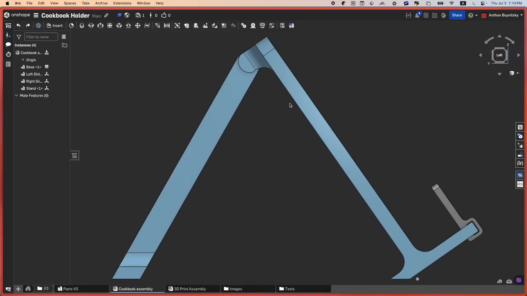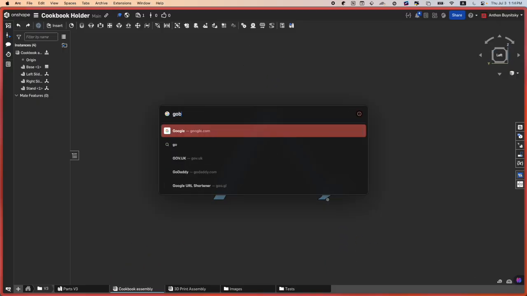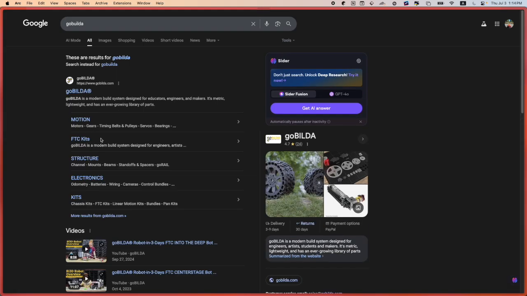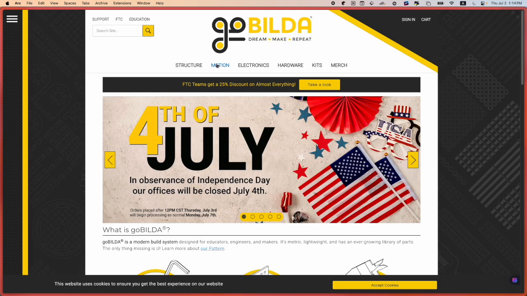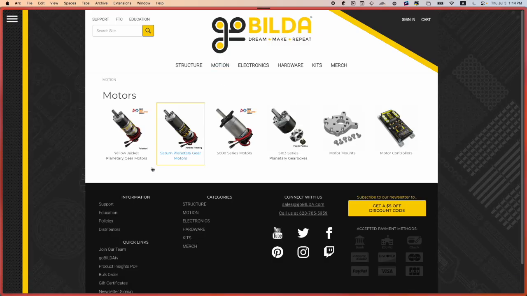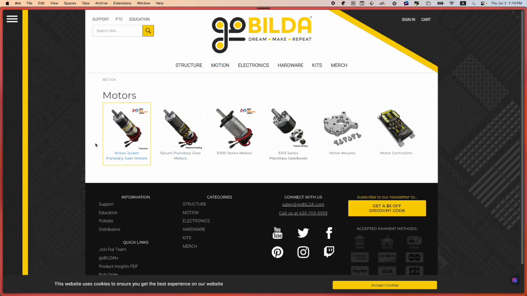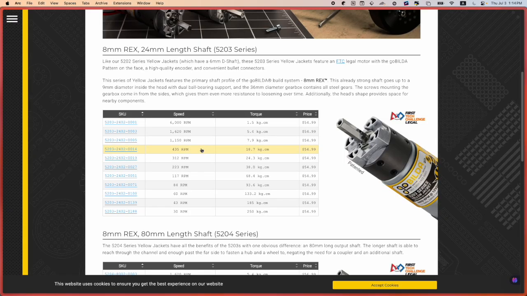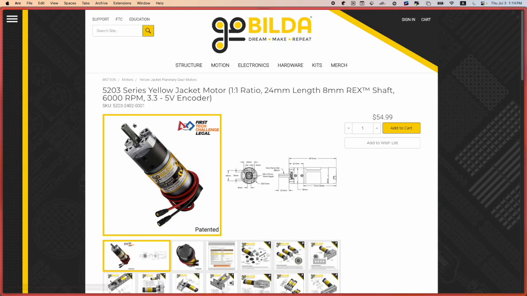Now I will show you how to import from GoBuilda. So first you actually want to go to GoBuilda, right? And let's just say you want to import a motor. So again, I'm on a Mac, so this could be different on Windows. So you go into motors, let's say Yellow Jacket Planetary Gear Motors. And let's just say I want this one, 6,000 RPM.